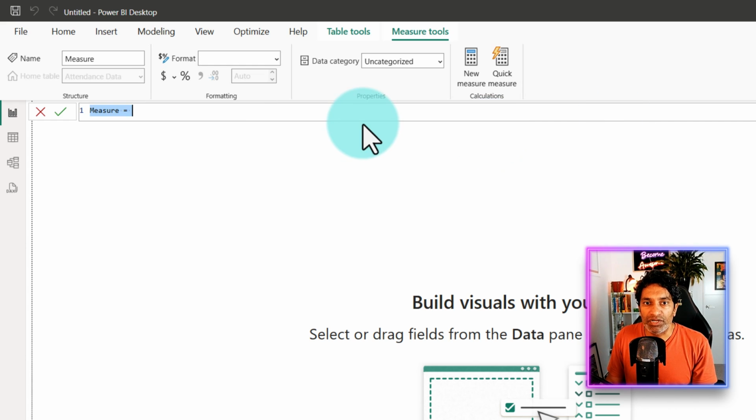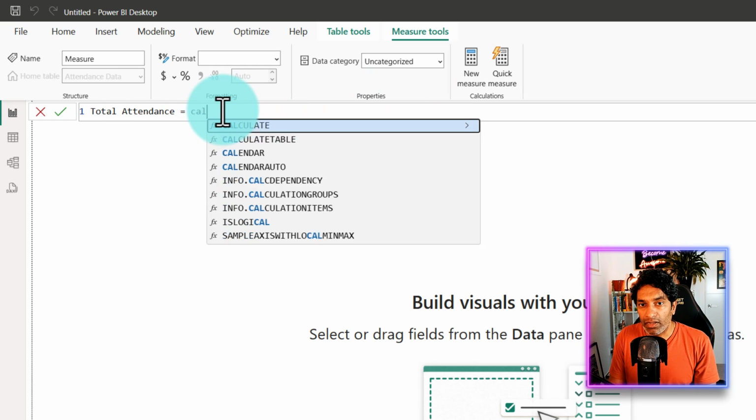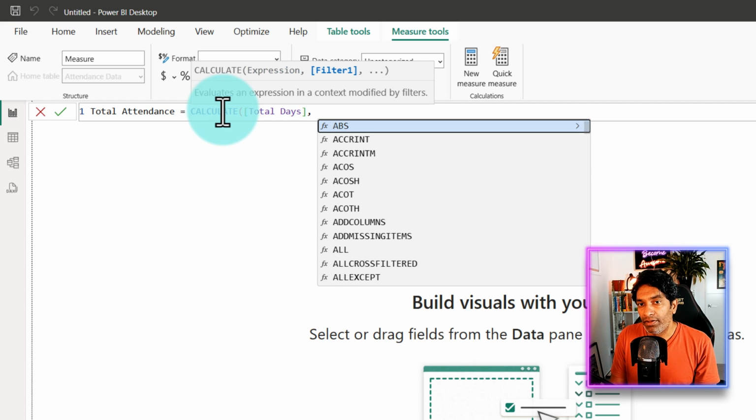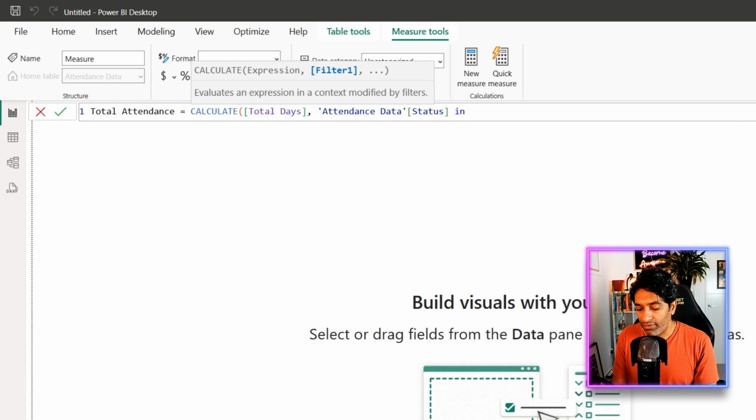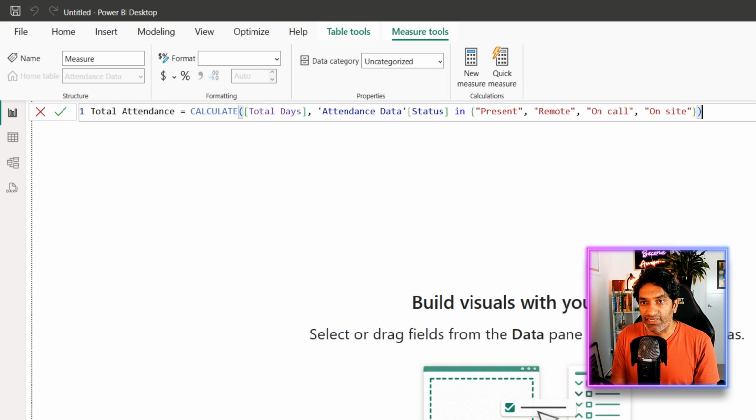And then we can create one more measure, total attendance. And this would be calculate of total days, the days on which they are present. So the present would be they are present or they're remote. Those are the 2 options. And of course, they can be on call or on site as well. So we can say status in curly brackets, and then we can use all the status options. So present, remote, on call, or on site. These are the 4 statuses that indicate that the employee is there working. If they are sick or vacation, that means they're away, and if they're blank, that means it's a weekend.